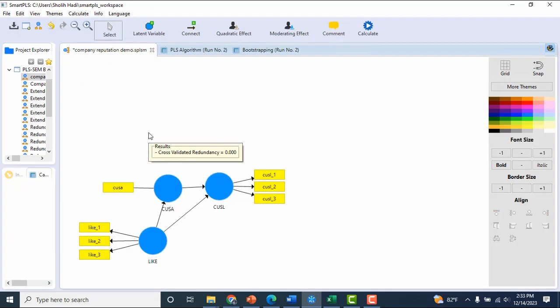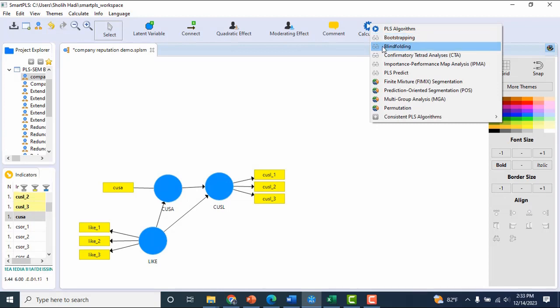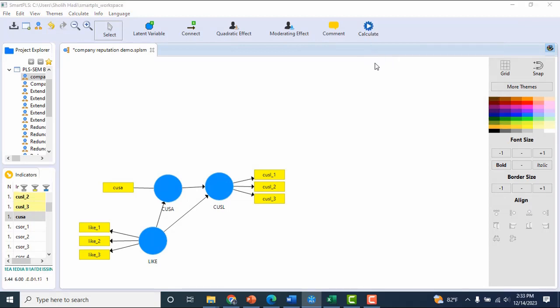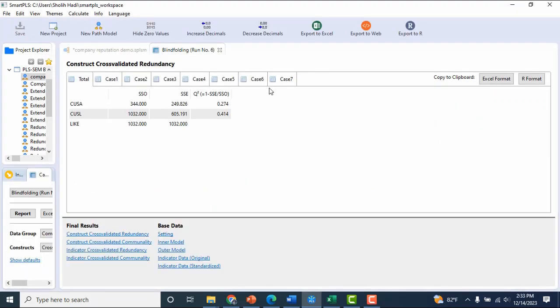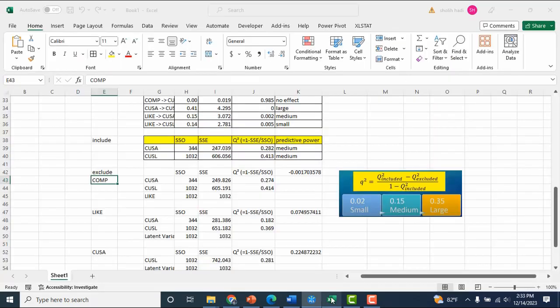And we go to blindfolding again, and we copy and paste here, and then we calculate this one: the include minus the exclude here, divided by 1 minus include, and the result here.